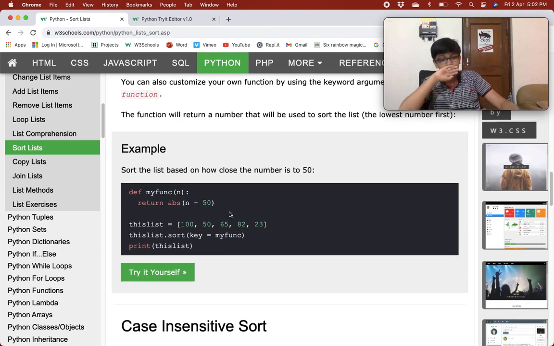Okay, so what is happening? In this sort, we are doing key equals my function. So first key is 100, then 50, then 65. Basically we are passing each key to my function. When it is 100, it will go over here and return an absolute value. So 100 minus 50 is 50, and its absolute value is also 50. Then 50 would come.